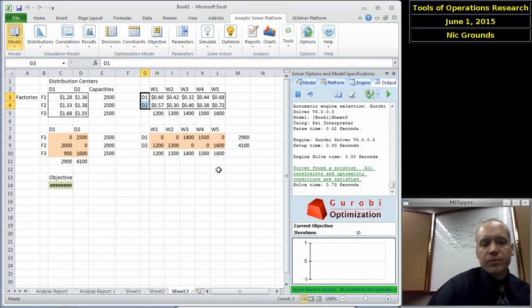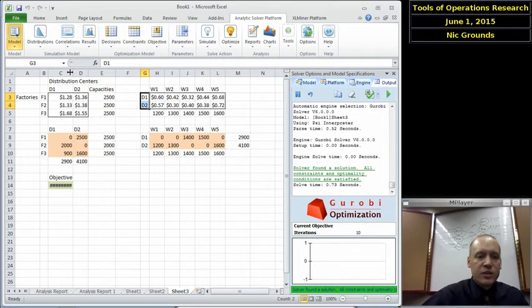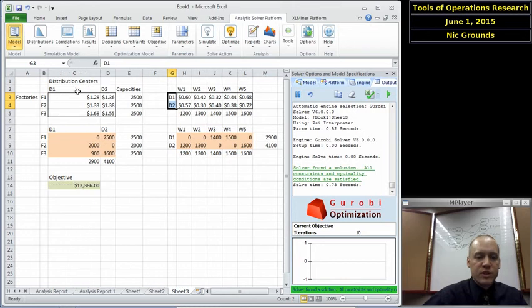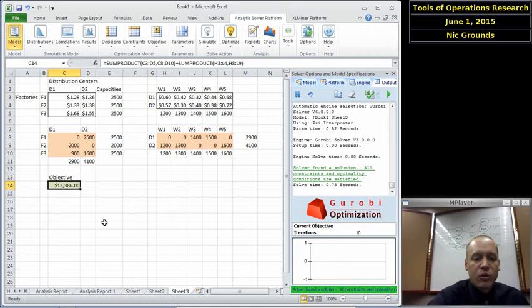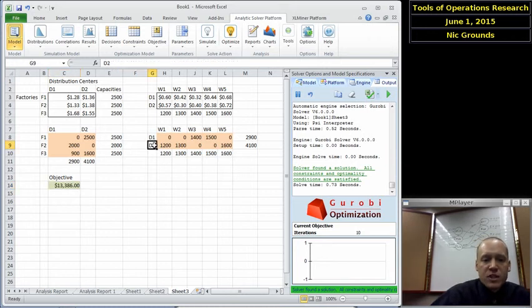So the optimal solution found is that Factory 1 should send all of its product to Distribution Center 2, all 2,500. Factory 2 should send 2,000 of its product to Distribution Center 1. Factory 3 should sort of split, sending some to Distribution Center 1, some to Distribution Center 2, and then the objective, the total cost at this point, is a little over 13,000. Now, what gets shipped from each distribution center looks like it goes all to a single warehouse. That is, no warehouse receives product from more than one distribution center.